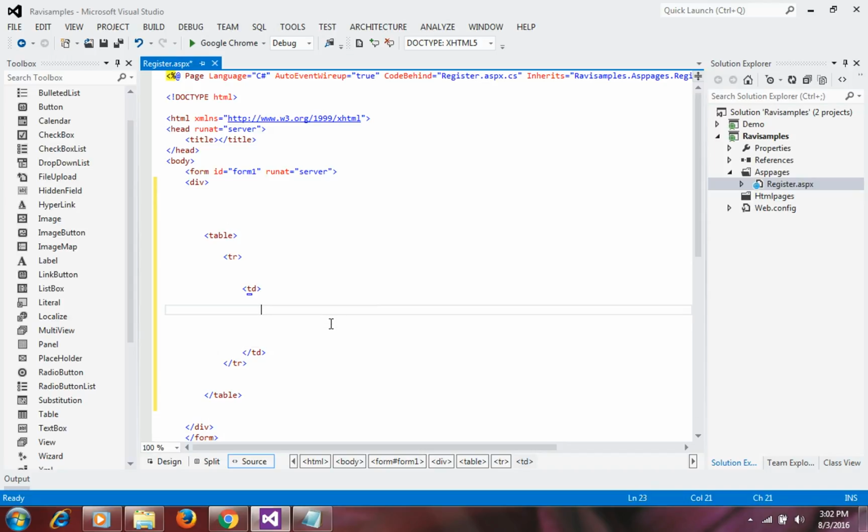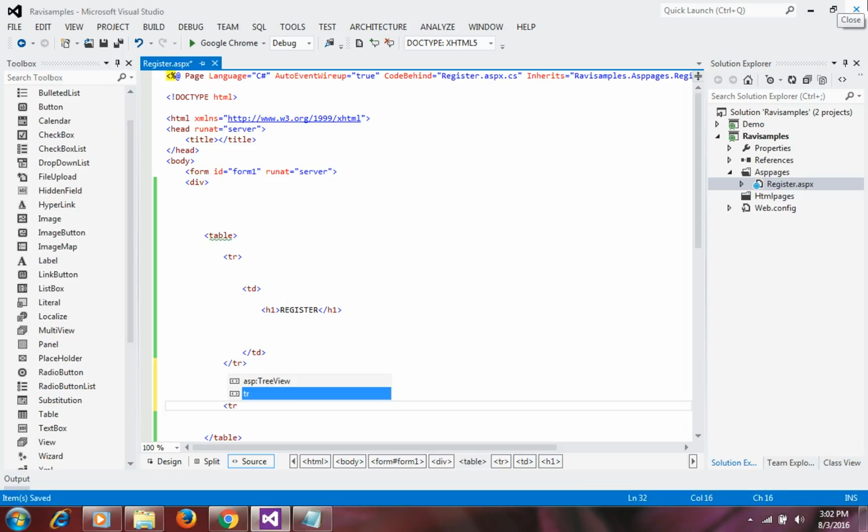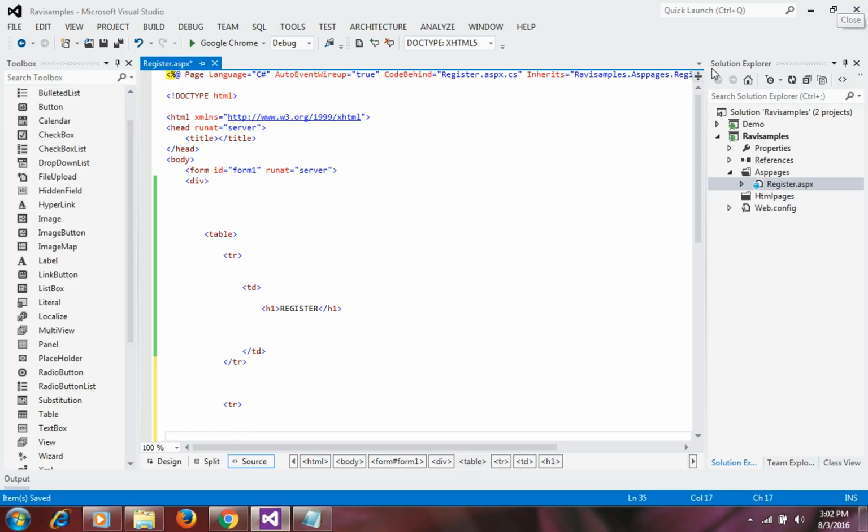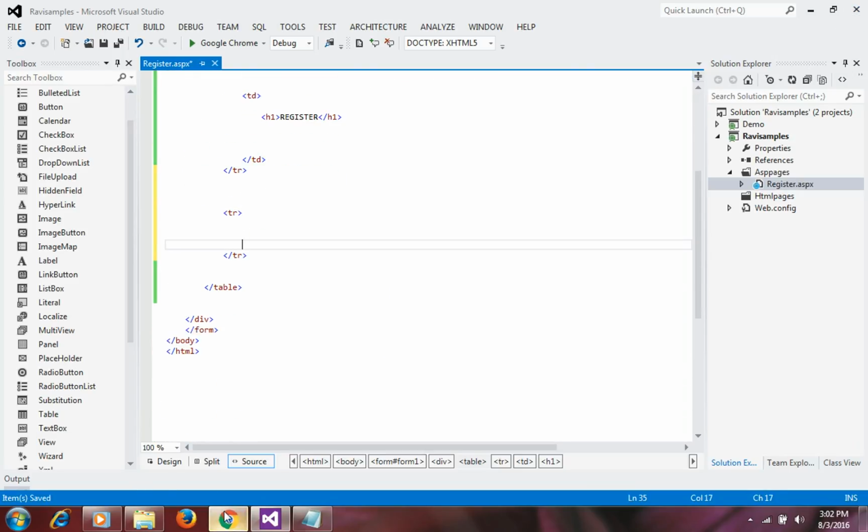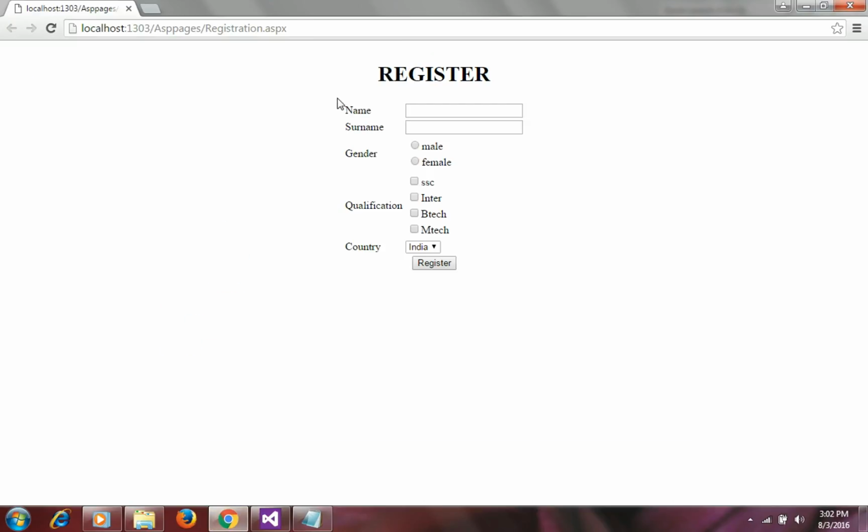So I'll just take a header, h1 tag. I'll name it Register. So my row is completed. I'll move to the next row. The next row contains a name label and a text box.